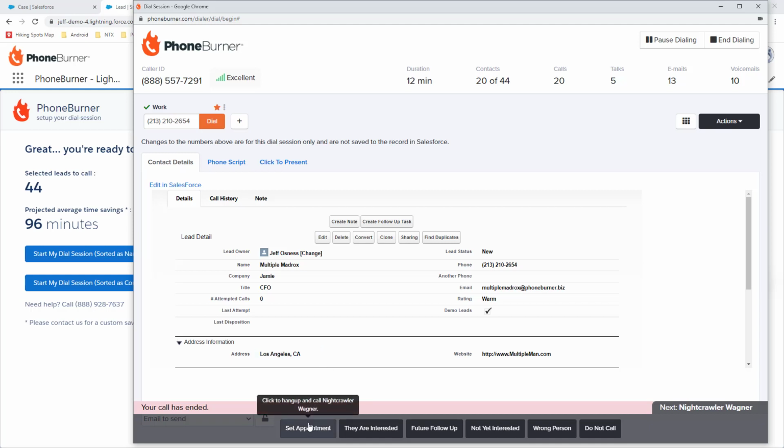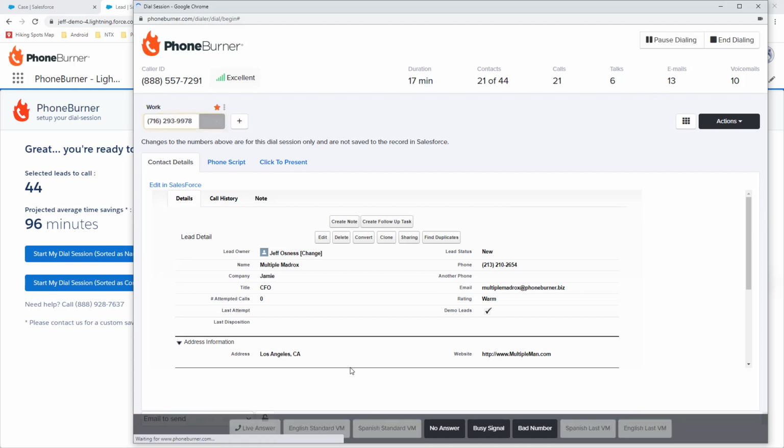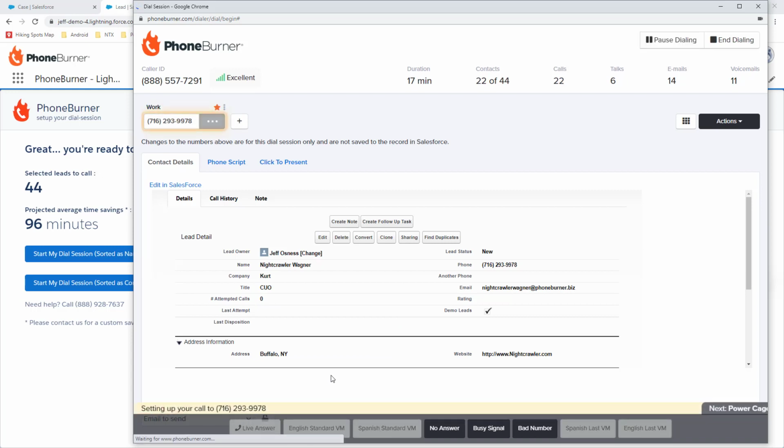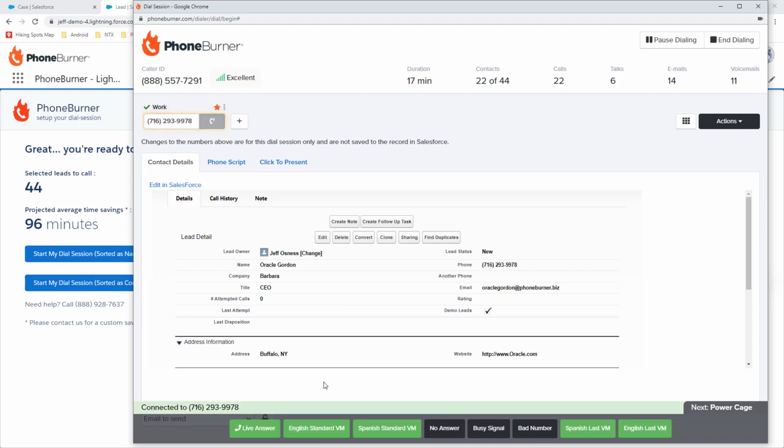Another thing that these buttons can do is trigger an email. You may have noticed that as I've been making these calls, the total number of emails has been going up. Every disposition can potentially send an email. Some of these dispositions, like I mentioned earlier, can trigger a voicemail. So for example, if I'm calling this contact and I click the English Standard Voicemail button, not only is the system going to stay on the line, wait for the beep, and then play my message, it can also trigger an email.